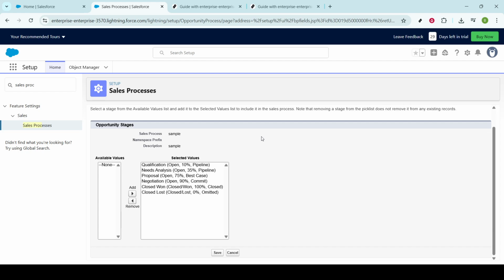With the sales process now open before you, direct your focus to the Selected Values box. This area displays a list of all the active stages assigned to the process in question. You can think of this as a quick snapshot of the stages your team currently uses to track opportunity progression. Identify the stage you believe is outdated or no longer necessary for your sales process. When you've found the stage that needs to go, click on it once to select it.